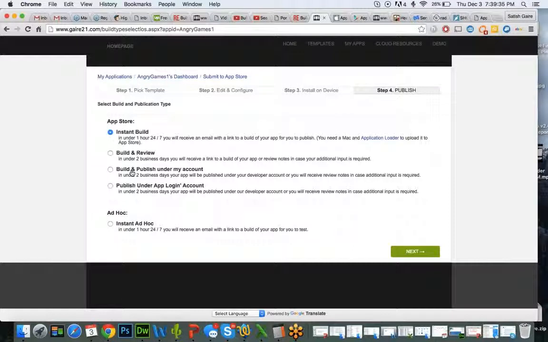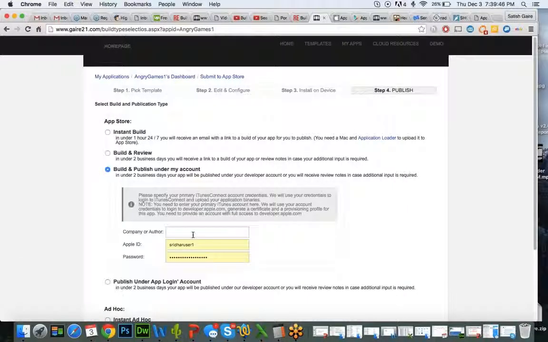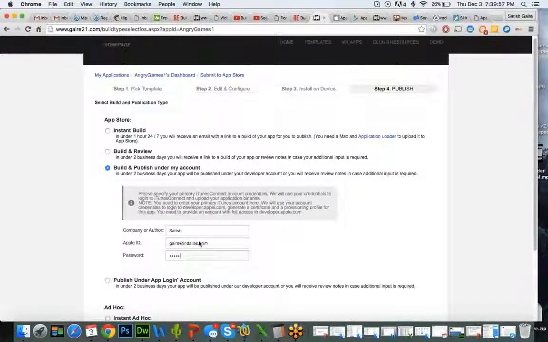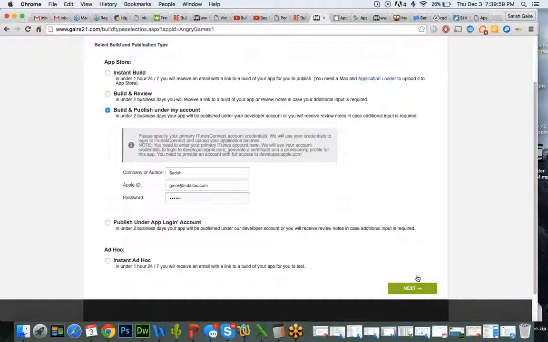This app builder is just as good for people who don't know any coding or have any technical knowledge, along with the people who know something. So you have two choices right here. Another choice is publish under my account. That's your account, so you need to have an iTunes account. Type in your account login and password, and click on next. It will submit it for you.